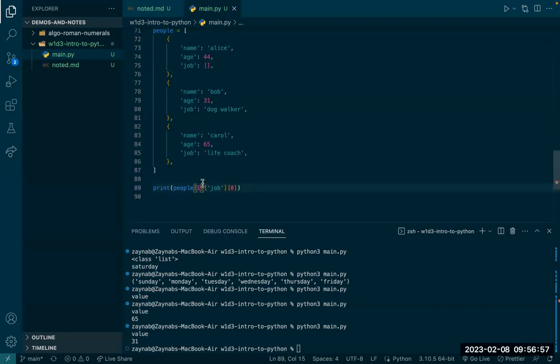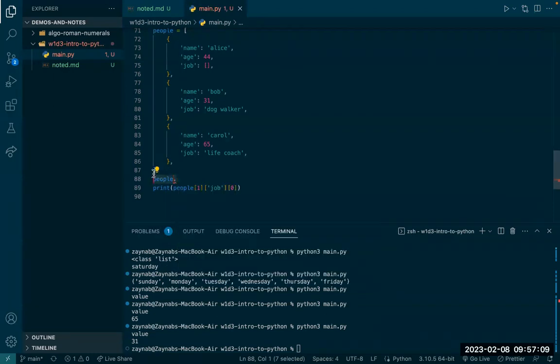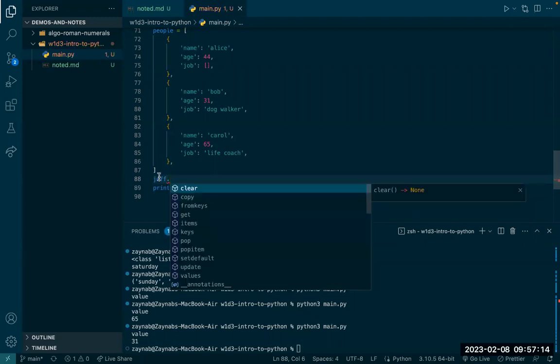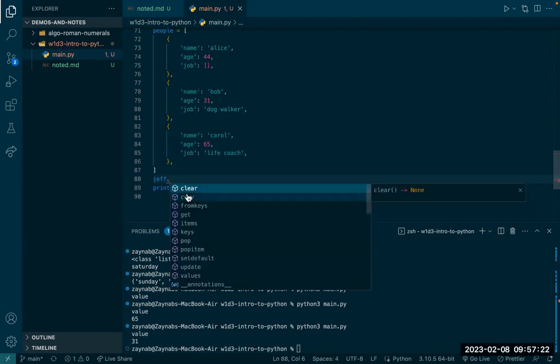Is there a dot notation in Python for this? For dictionaries, no. So people dot, oh, sorry, people is a list. So a dictionary has other types of functions, but you can't use it to access the actual instances. So within the dictionary, we have clear, so similar.